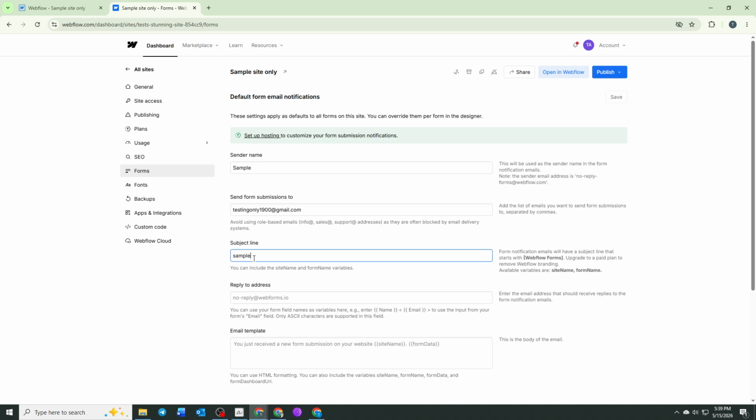You'll also see a Reply To address setting. This controls where replies will be directed if someone responds directly to the notification email. Make sure this address is accurate and accessible.